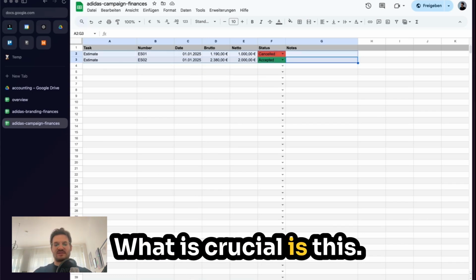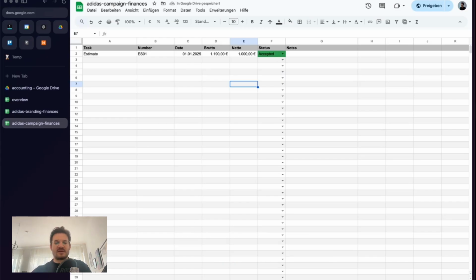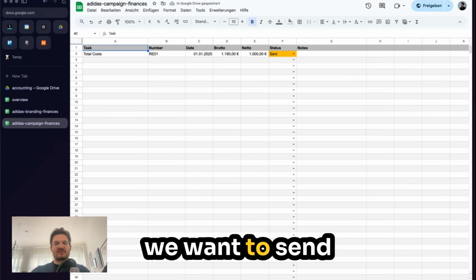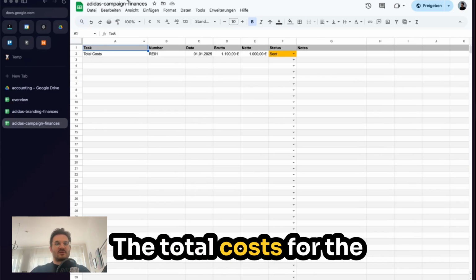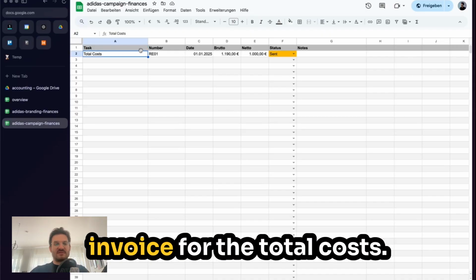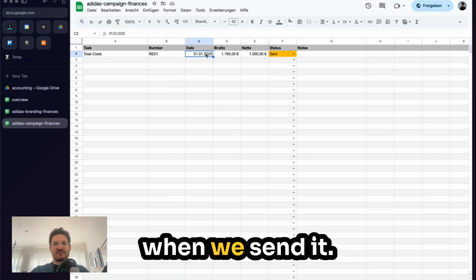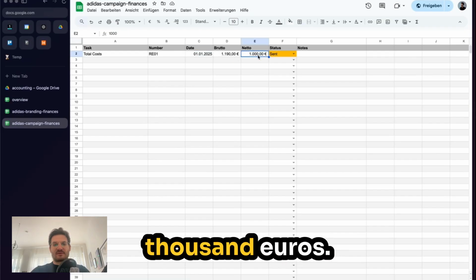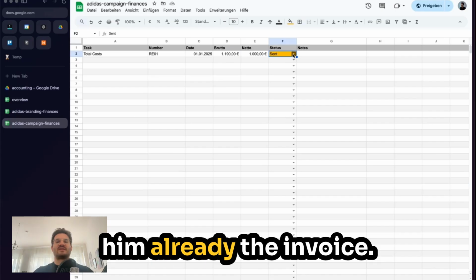What is crucial is this. Let's say the client accepted the 1,000 euros estimate. Then we want to send him an invoice for 1,000 euros. The total costs for the campaign, we send him an invoice for the total costs. That's our invoice number, that's the date when we send it. Here we have 1,000 euros, brutto is 1,190, and we sent him the invoice already.